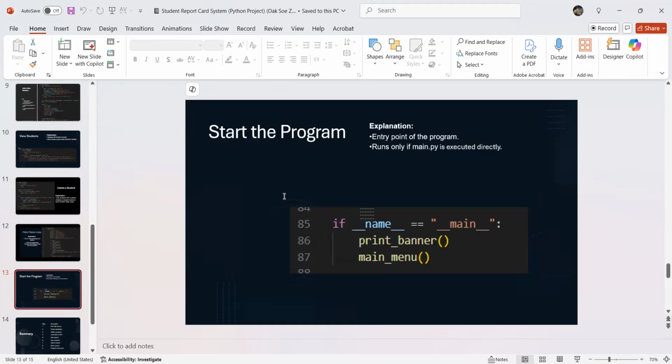And the final step is we have to start the program. So finally, this block of code at the bottom, that we have to write at the bottom, ensures the program runs only when main.py is executed directly, and not when it is imported as a module. It is written like this: if __name__ == "__main__". This is the standard way in Python to define the entry point of the program.